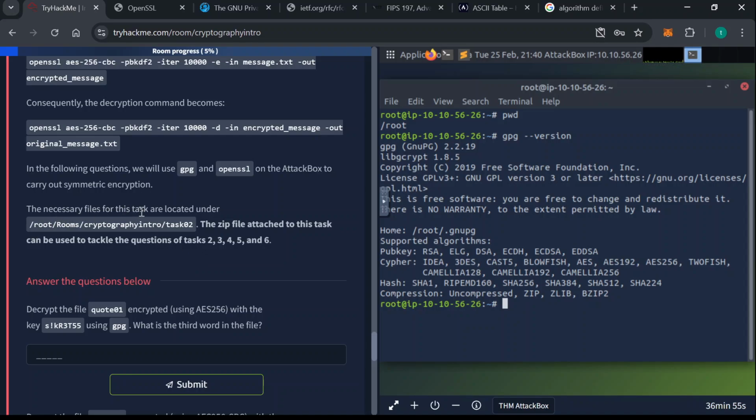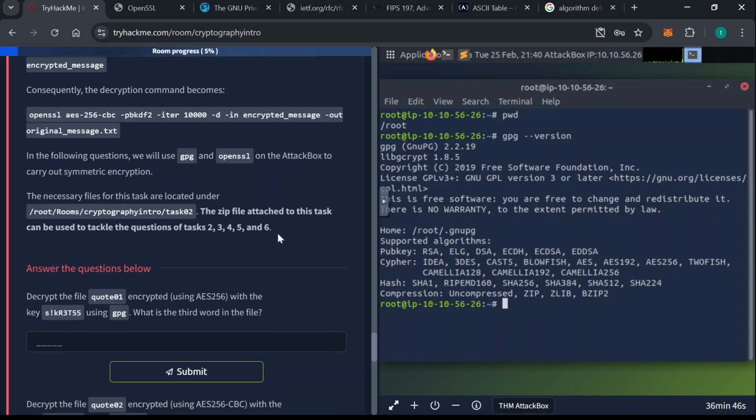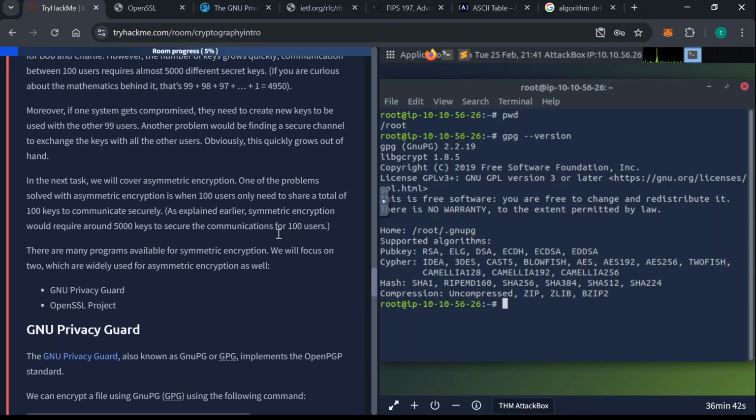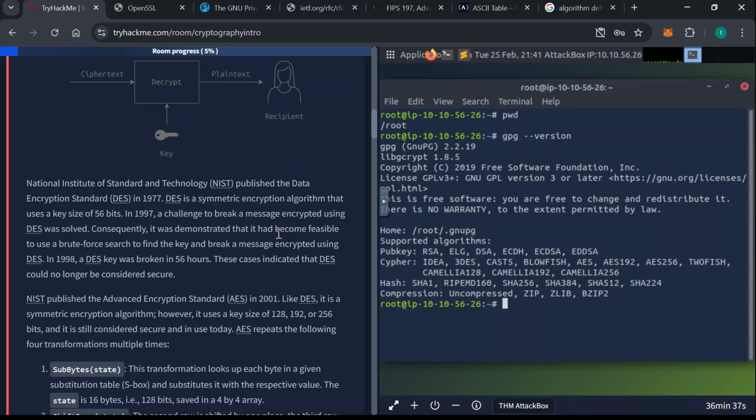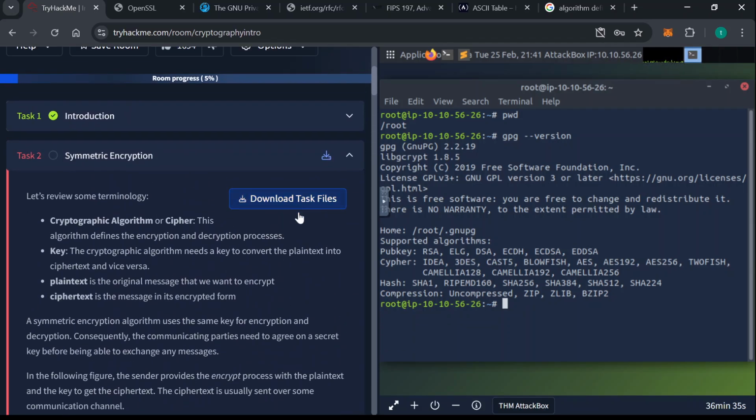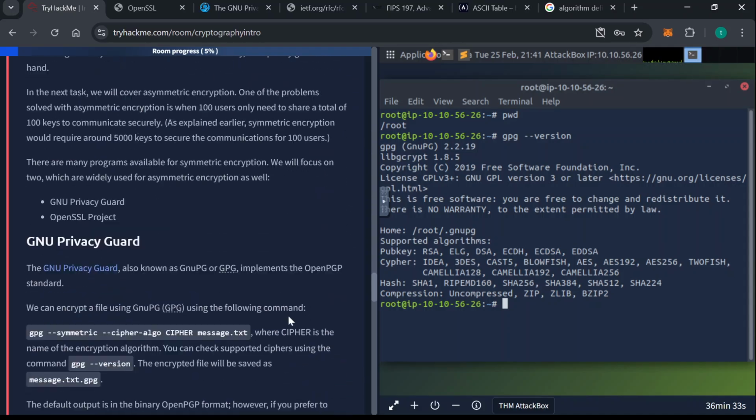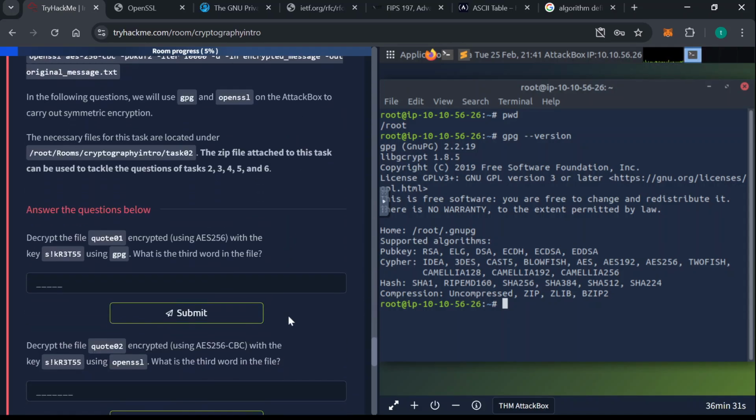The necessary files for this task are located under this directory, and the zip file attached to this task can be used to tackle the questions of tasks 2, 3, 4, 5, and 6. So what they mean is that in case you don't want to use the AttackBox, you can just download this file and do what you're asked to do from your own laptop. However, I'm going to use the AttackBox here, and we've been told where to find the files. So let me just navigate to the file.